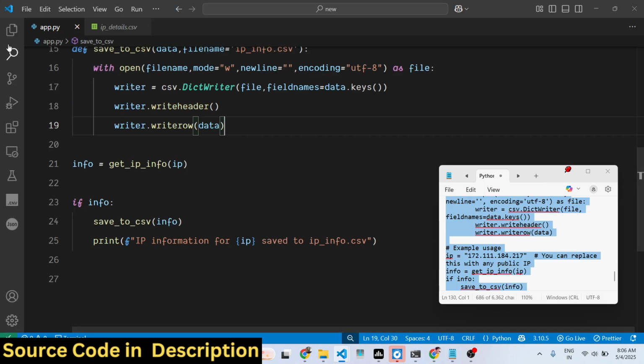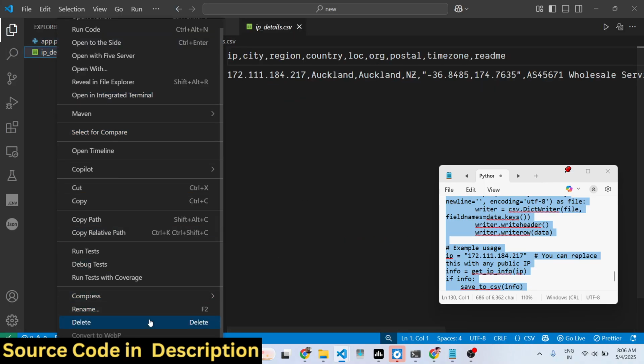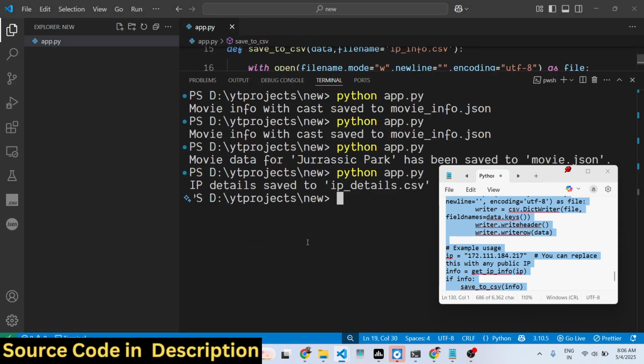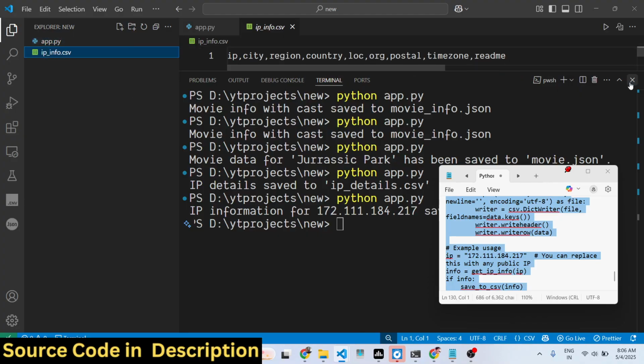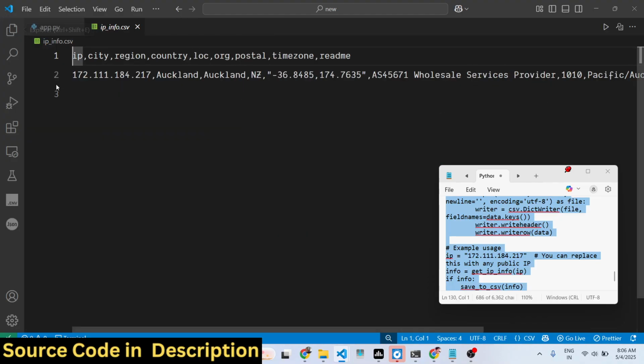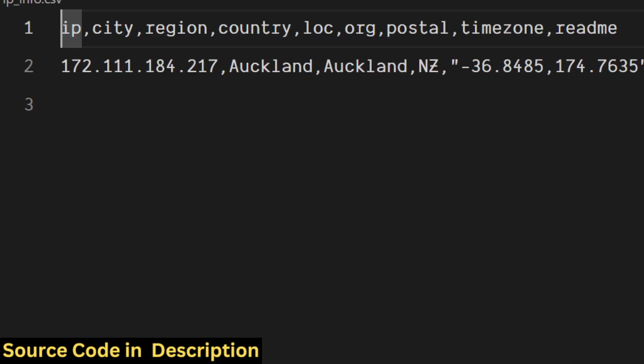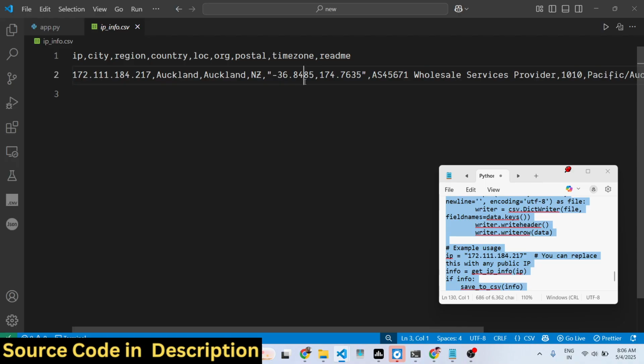That's all that is required for this application. Let me delete this file. Once again run the Python script. So you can see it will return you the data here. You can take any IP address, it will return you the CSV file holding all this data for us.